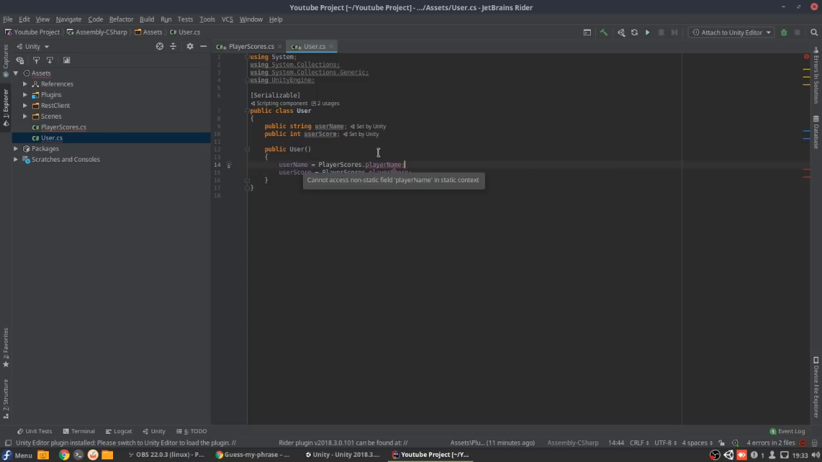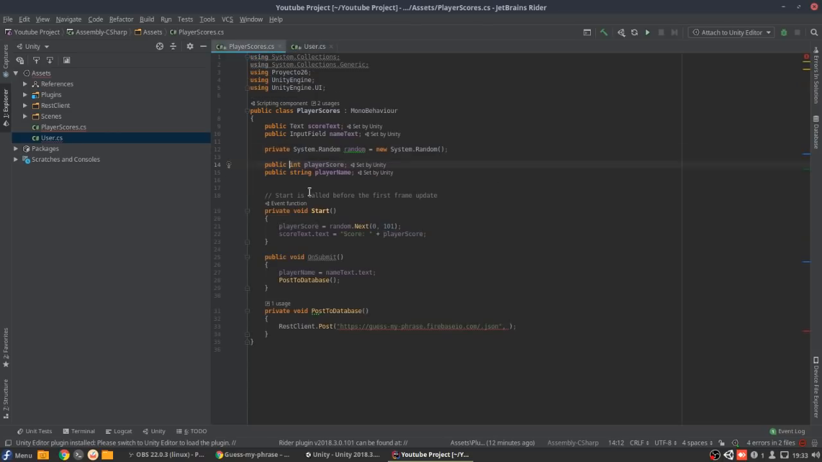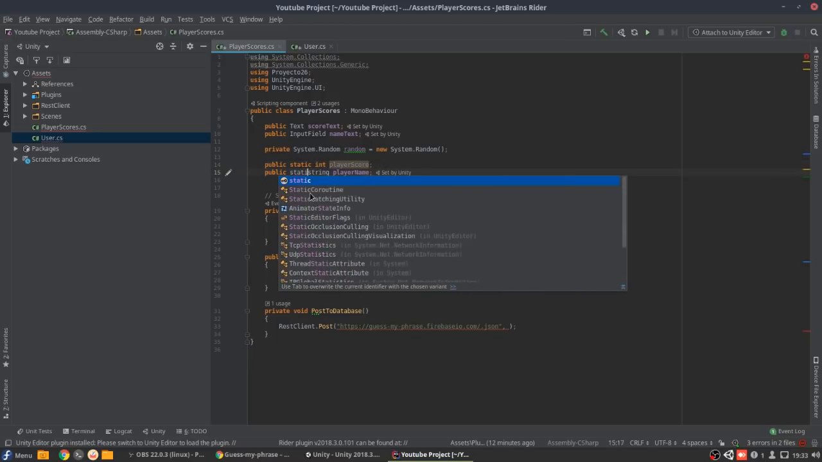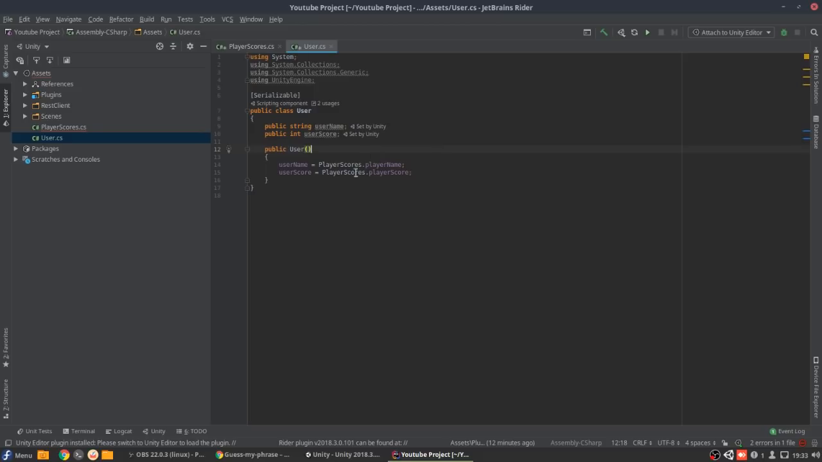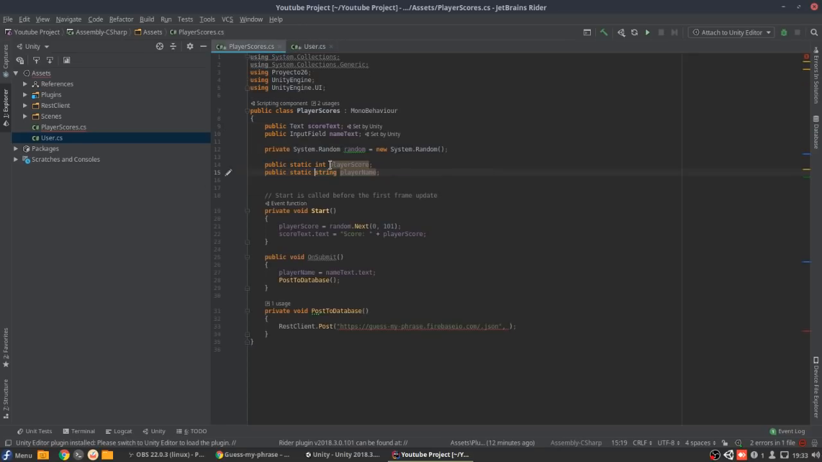And this is giving us an error, so maybe we should make these two fields static, because we're not going to use multiple of those at the same time. So let's just make this static for the time being. As you can see now, this is going to work. Basically, every time we initiate this user class, we are going to have an object that is the user, and we're going to have a username that is equal to this, and a user score that is equal to this.